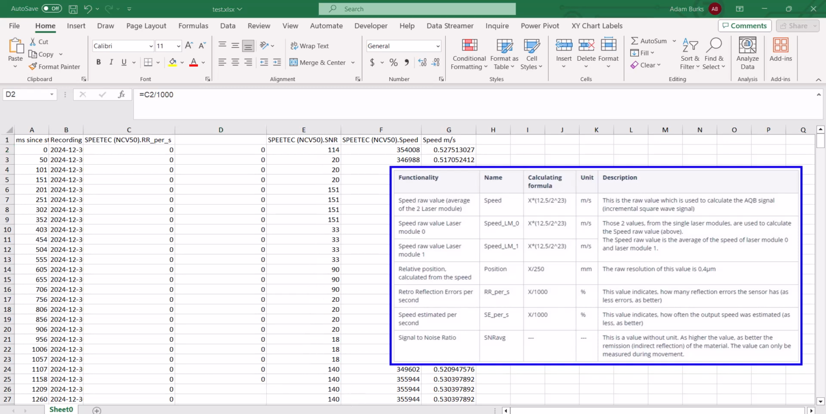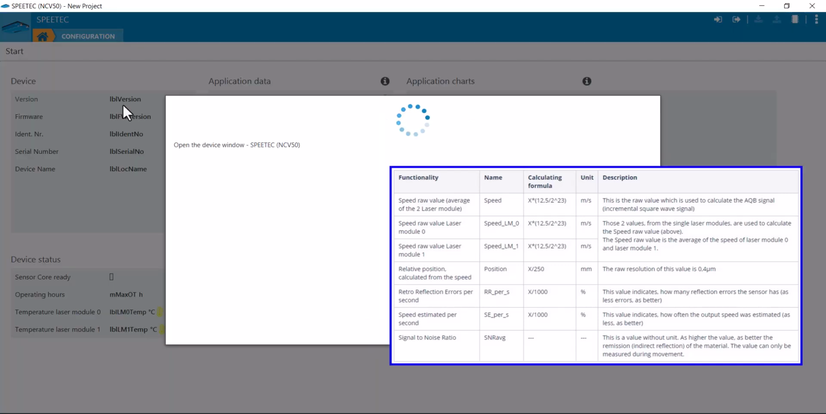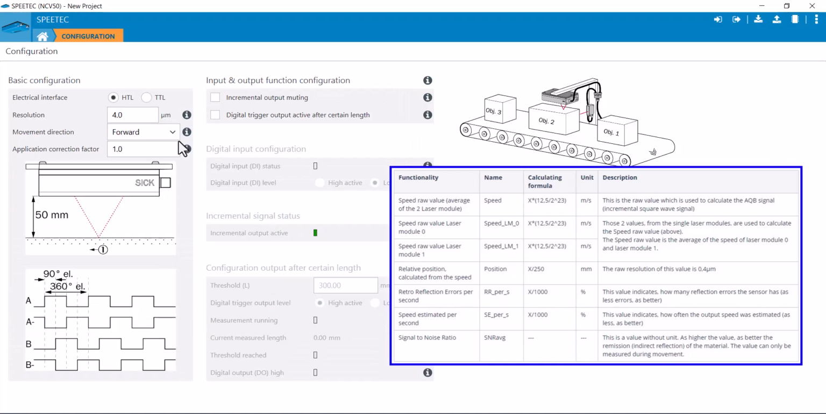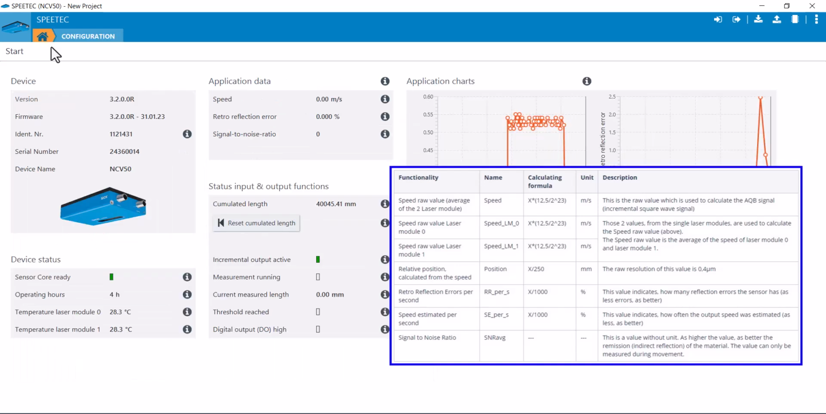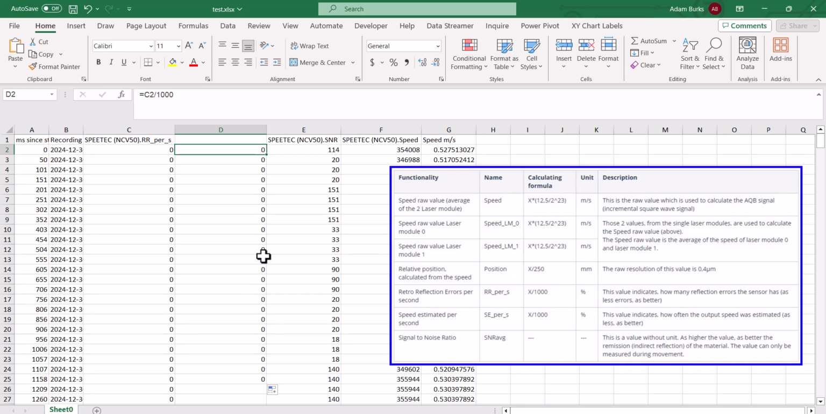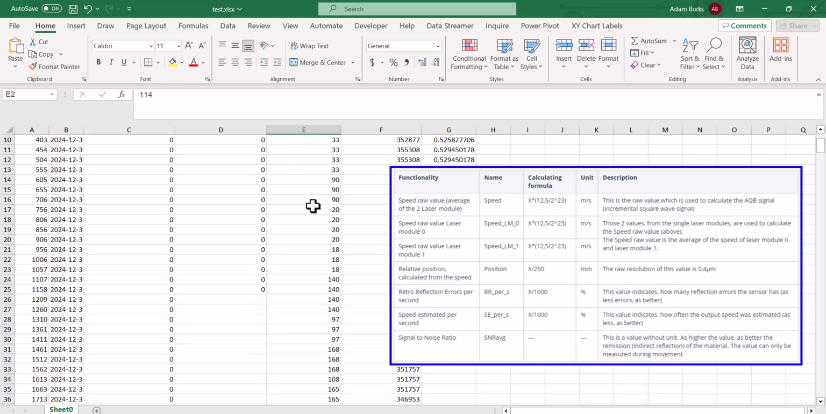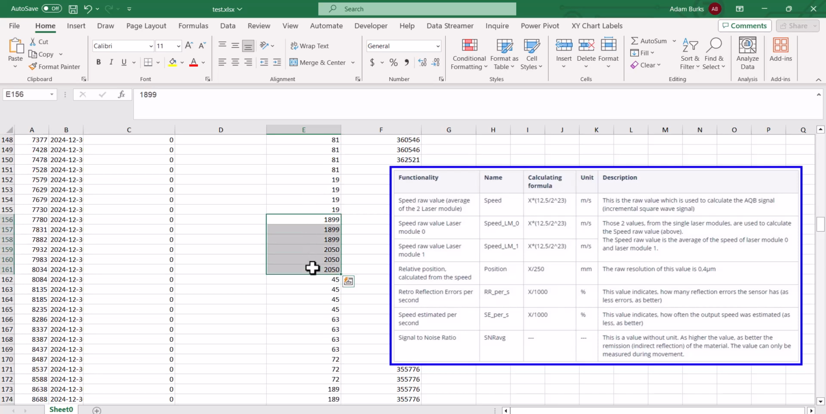I think in SOPAS itself, when it talked about those readings, I'm going to go back here. When it talked about the signal to noise ratio, it's preferable to be over 300 for best performance or best accuracy, and then retroreflection error less than 1%. So going back to my data, that signal to noise ratio is less than 300. And you can see it jumped up here. So that's my white piece of paper.